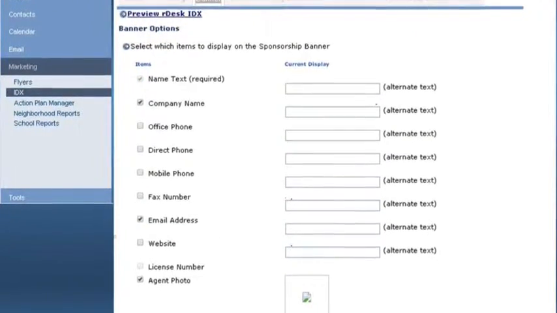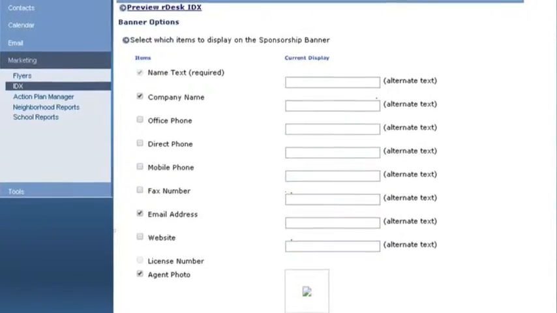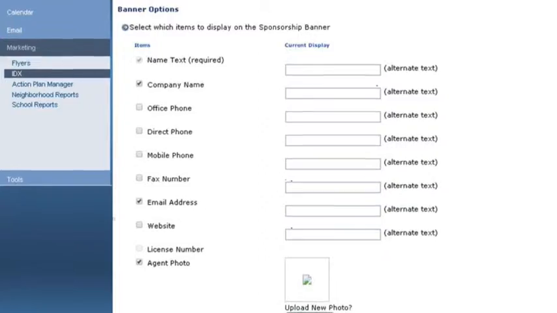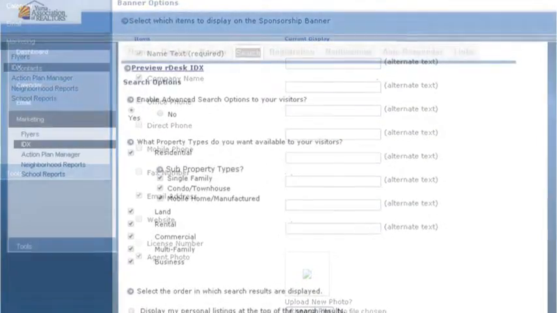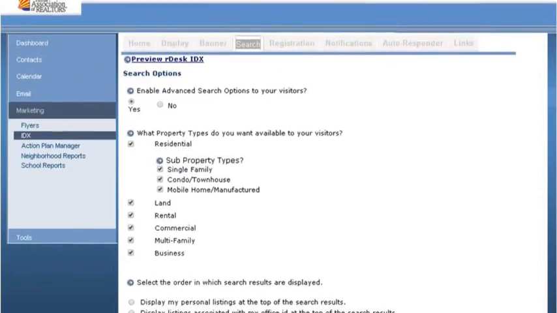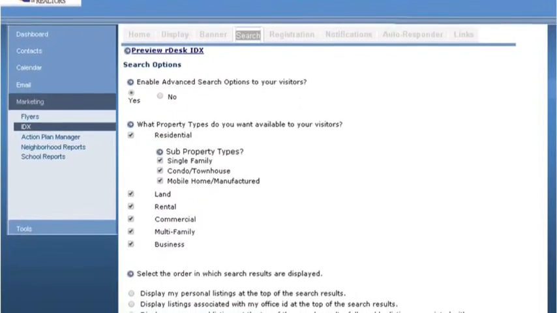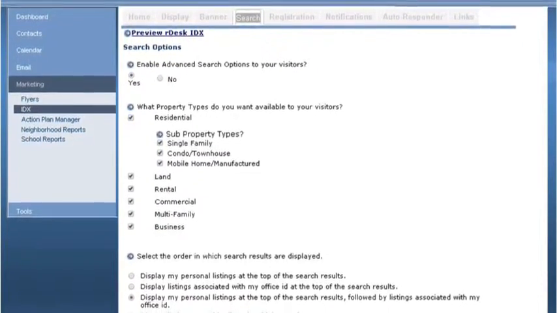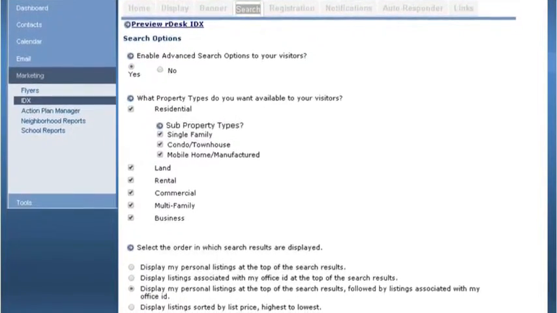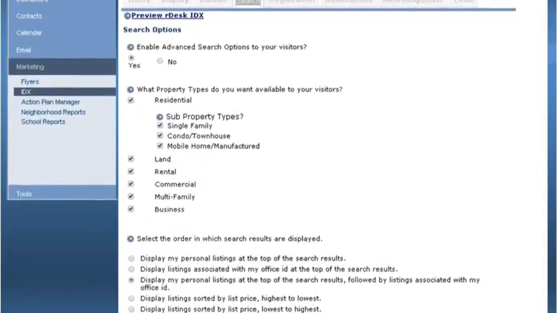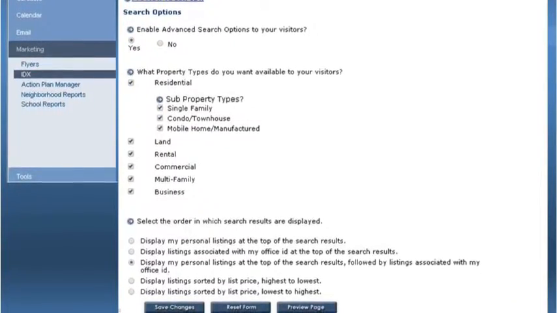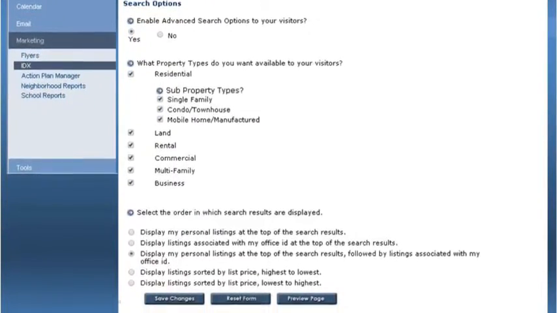From your main IDX screen menu, please select Search Options. A very important decision to make in your setup is to decide how you want your listings to appear on your site. You can turn on or off the advanced search. You can turn on or off the property types available as well. Most important is to decide what listings to show up first and second.